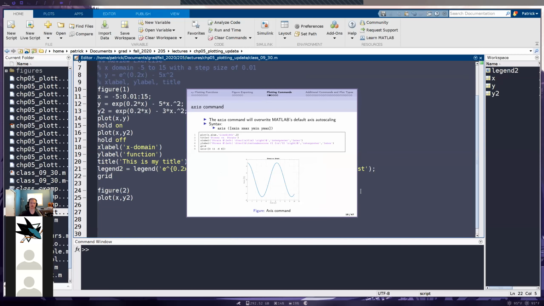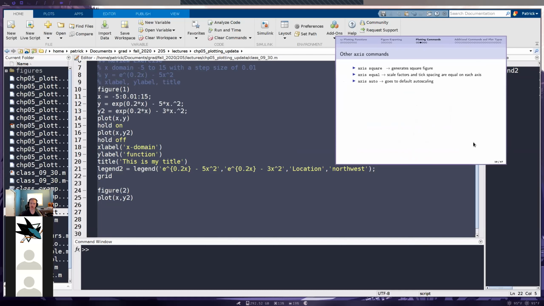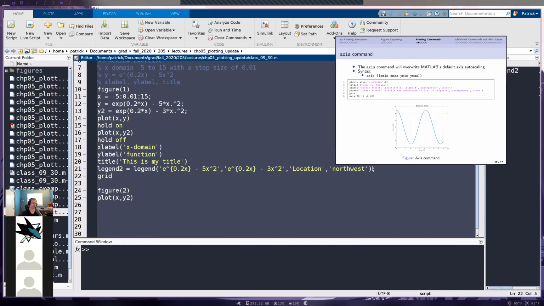Okay. I think I had a few other ones now. Okay, so that's a grid.